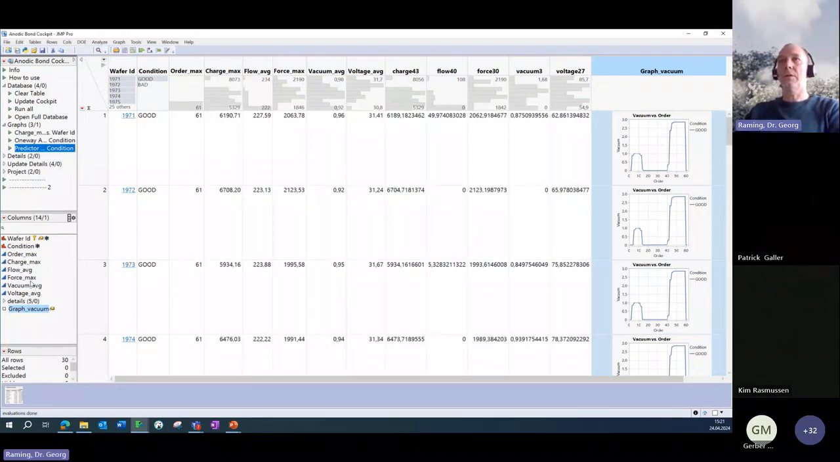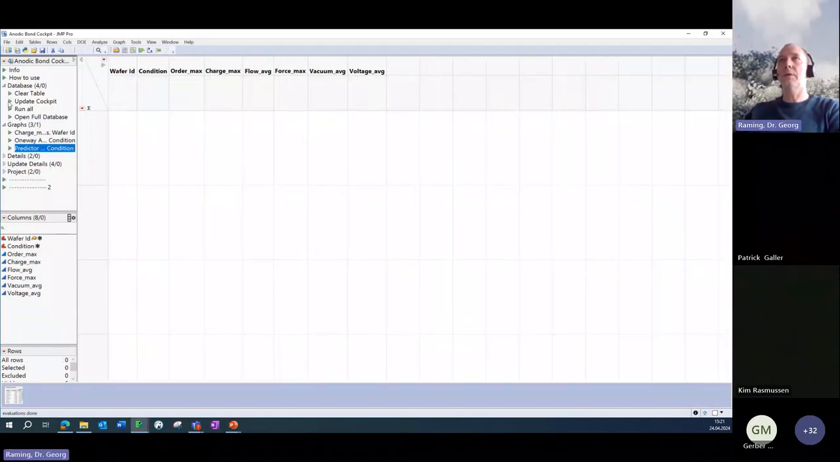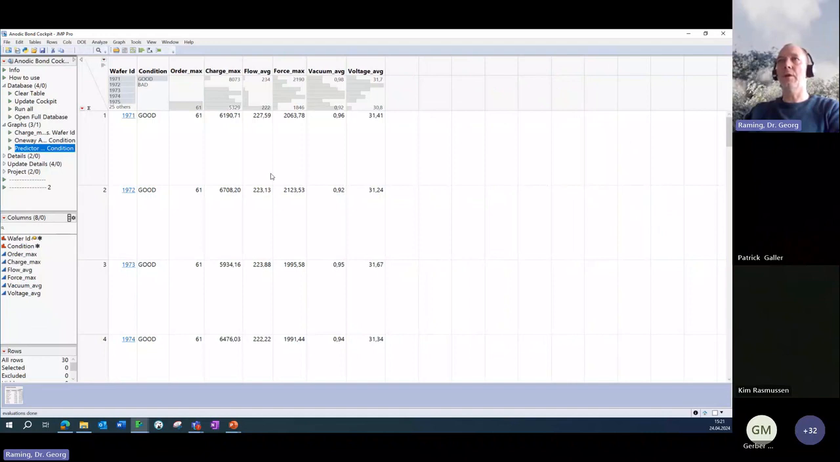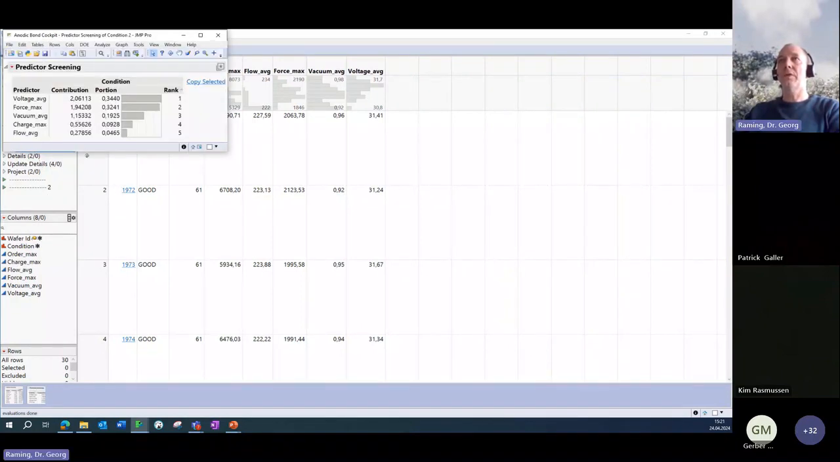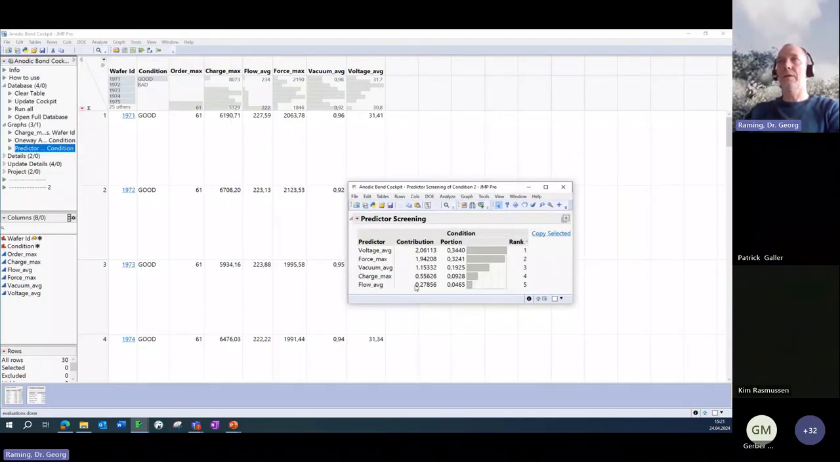Like we can see here, if I clear the table again, update cockpit without details, and now do the predictor screening, it is without the detail. So it's quite flexible to work with column groups and to reference them via column groups.